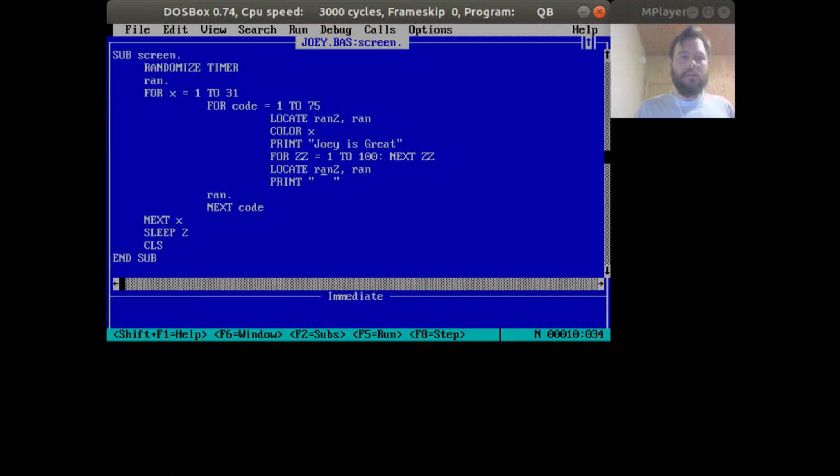So then I locate the random coordinate I generated, and I print 1, 2, 3 blanks. I'm not sure what the point of that was. I really don't know. And then I have this incorrectly indented. That's brilliant. And then I make new random variables. And then I'm going to sleep for 2 seconds.